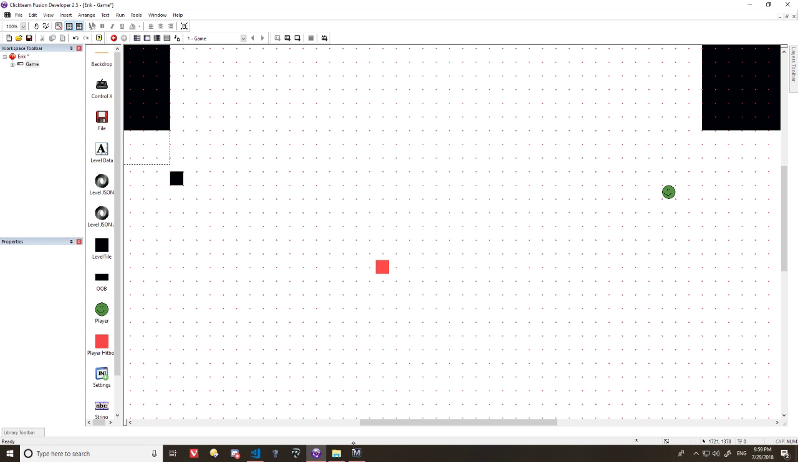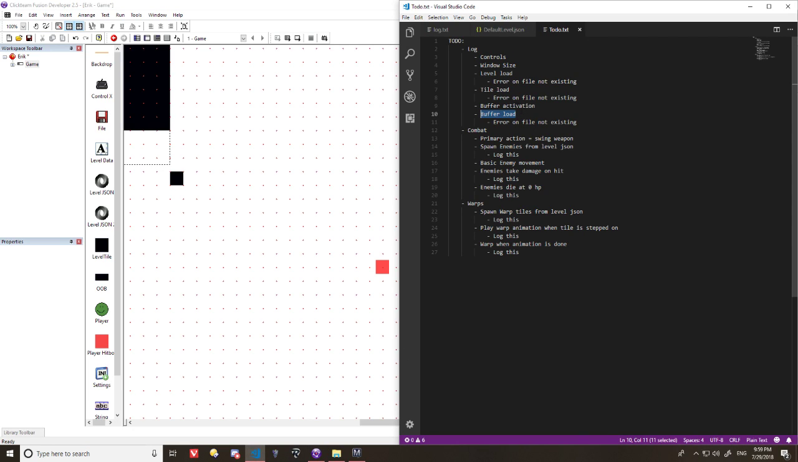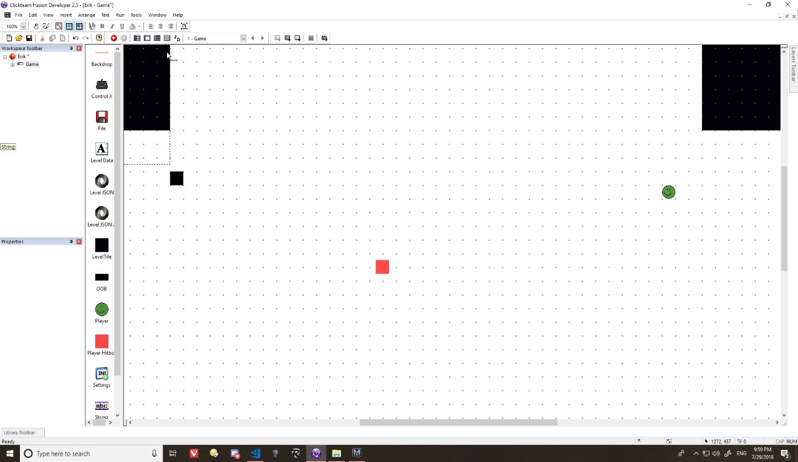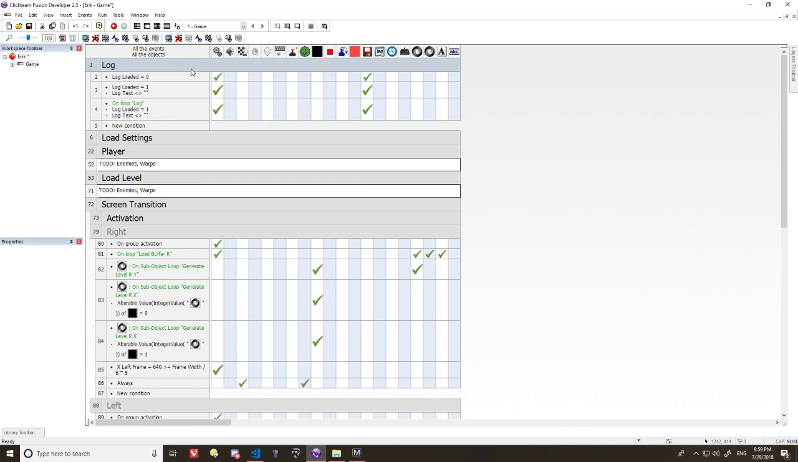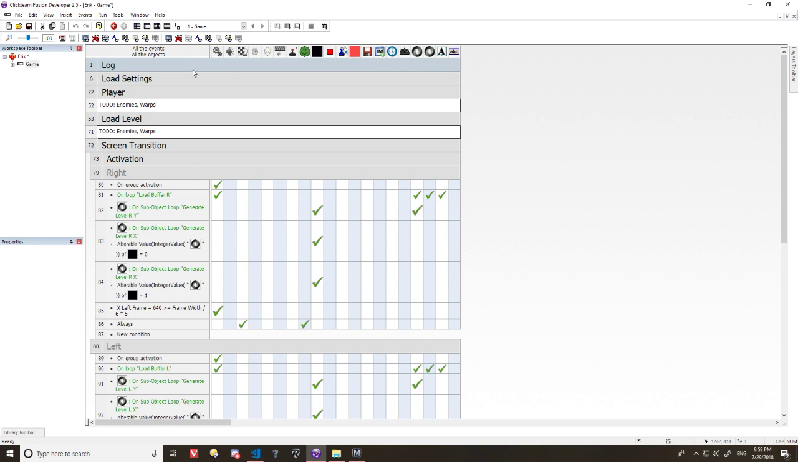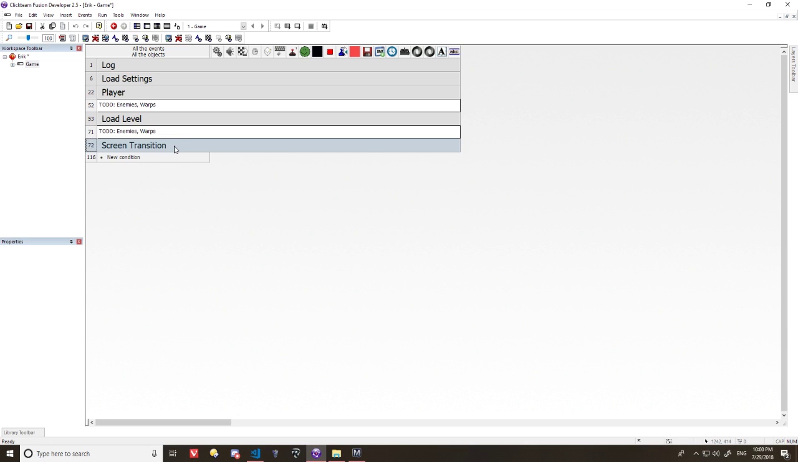So yeah, I'm going to start with this log. So for controls, I want to go to, and I have kind of a log system. Clickteam Fusion is kind of weird because you can't make a function and then just run it. You have to make.